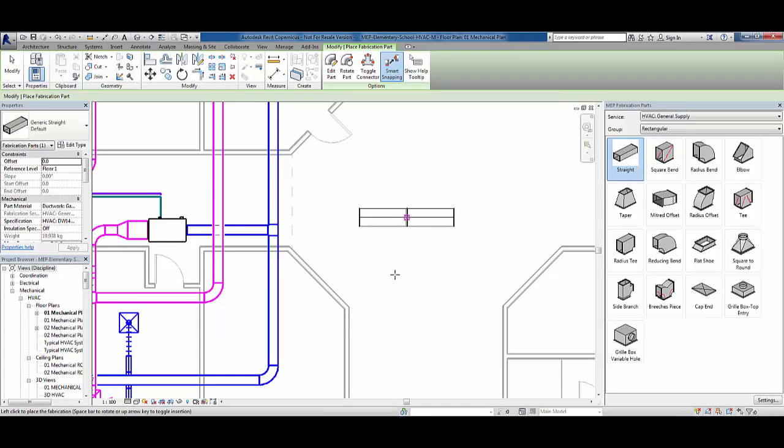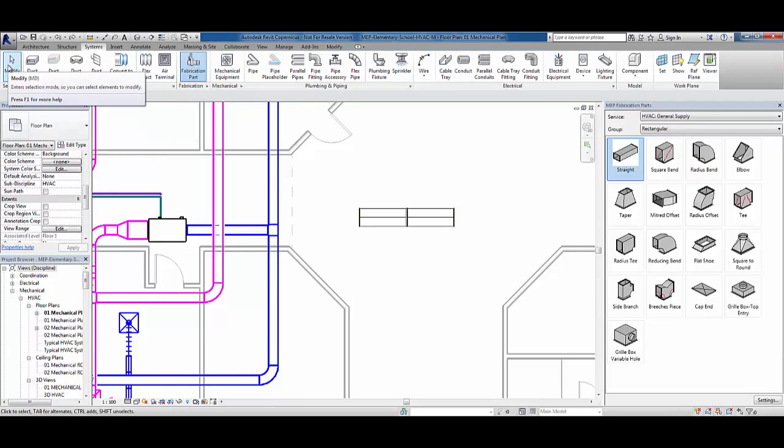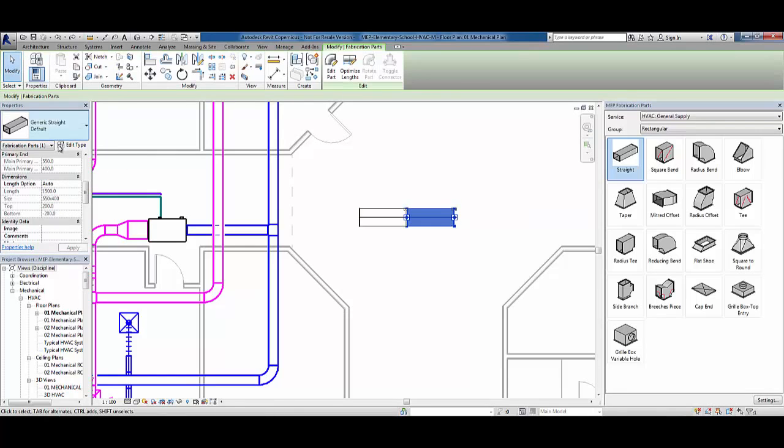So I'm just going to left click here and place two of them. And what I'm going to do is come up here and click on modify to come out of the command. Okay, so I'm just going to click on one of the parts we've created here. And as you can see, the properties box has now kicked in. We can specify our offsets and reference planes and things like that.